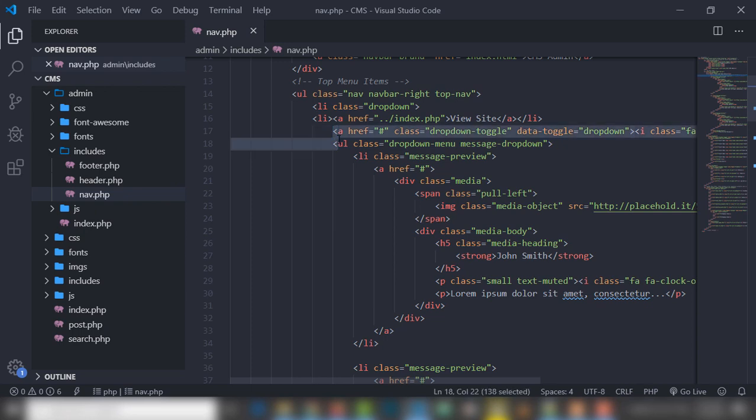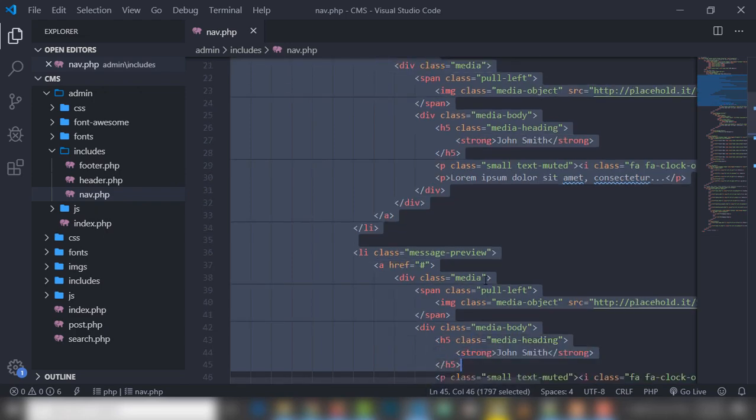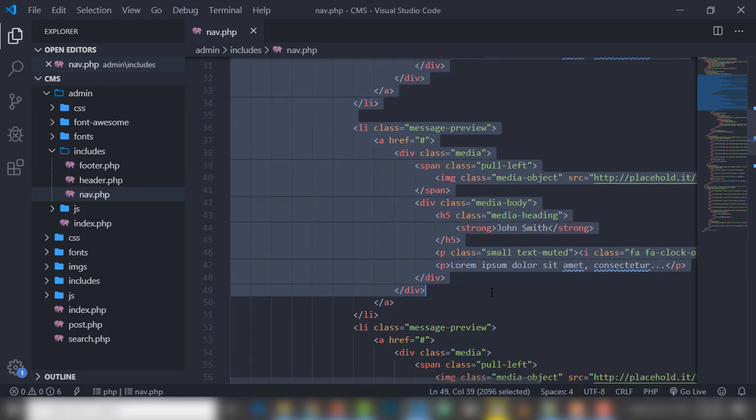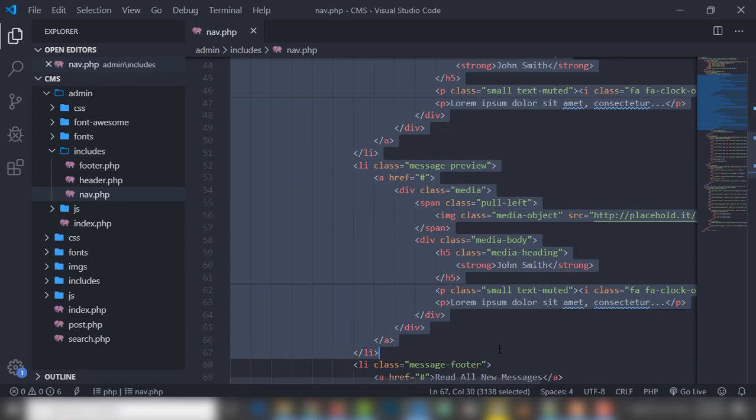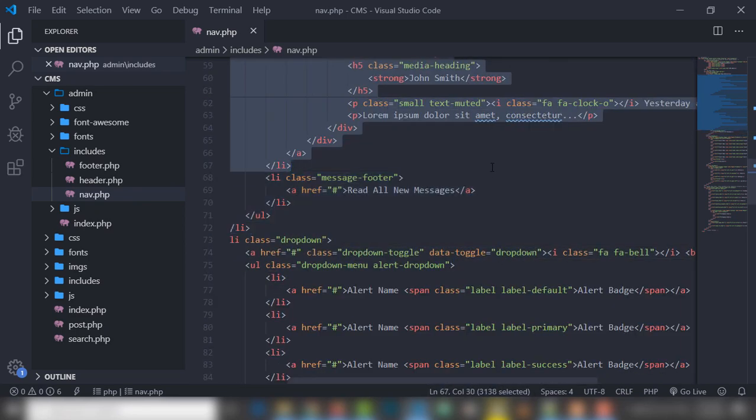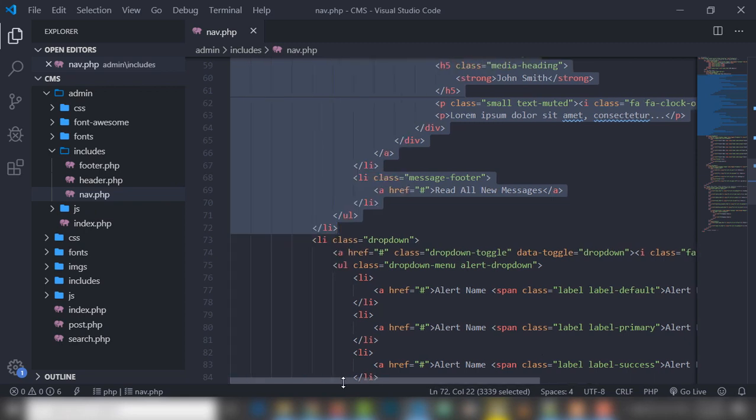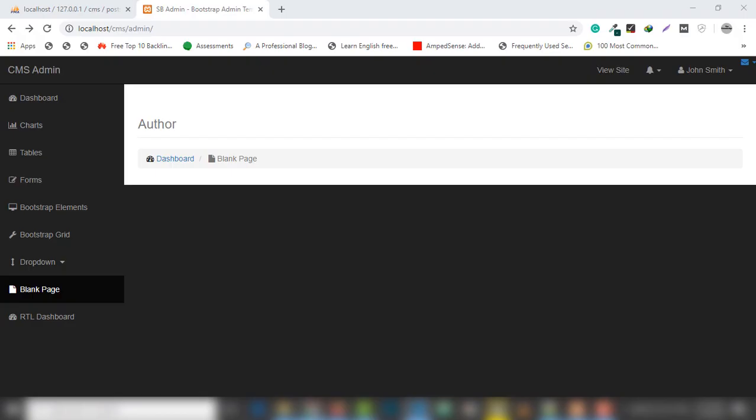archive, preview message, message, read all messages. I think cut that first. I cut that and check that. We have successfully removed the email, right? So we need to also remove the inbox setting. We just leave the profile and log out.